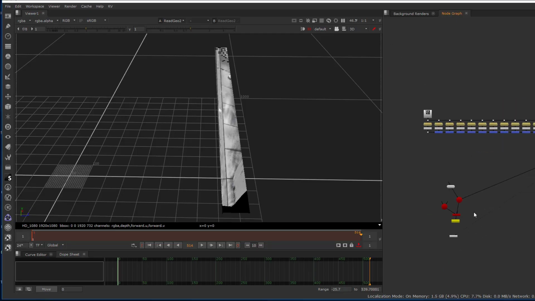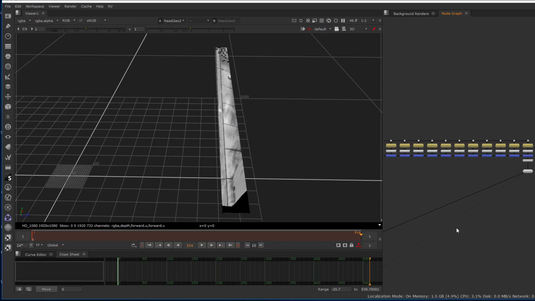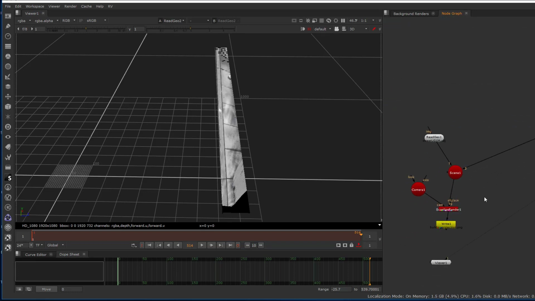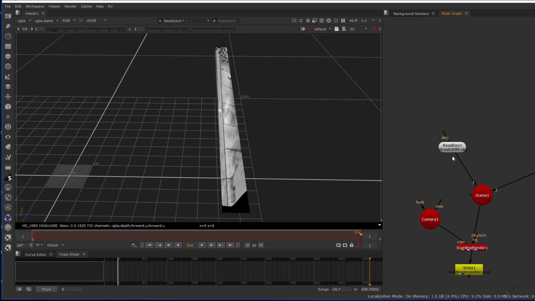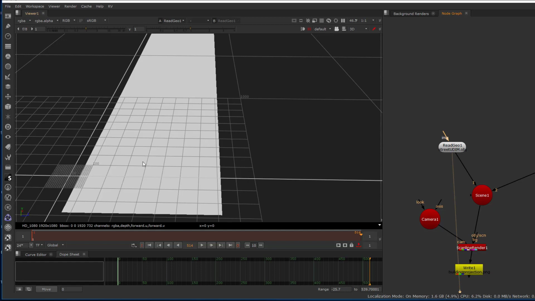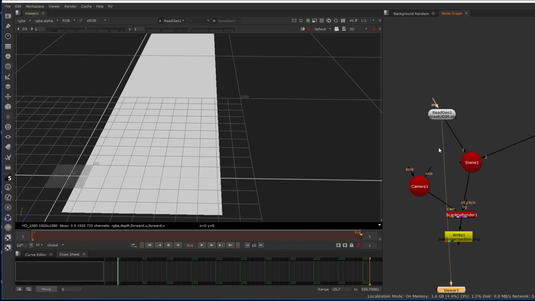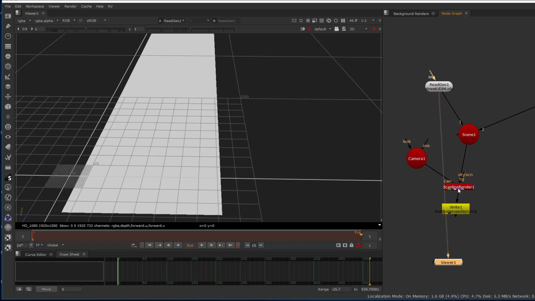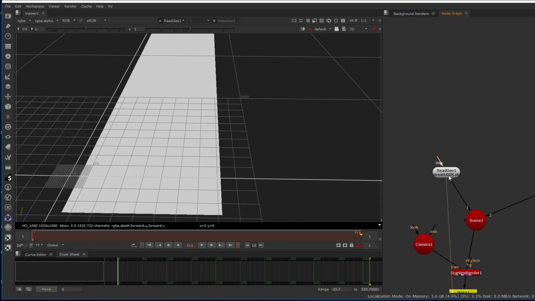You can also read these UDIM maps into Nuke. I have here a scene. This is the sidewalk geometry with the maps already applied, and here I've got the street geometry with no maps applied, and that's going into a scene, which is going into a scanline render, and the camera is attached to that, and then I write it out.